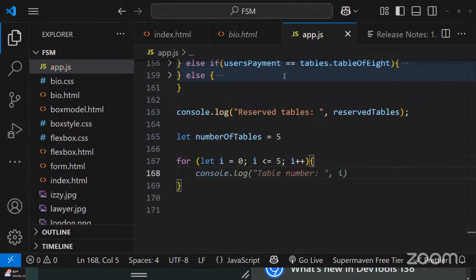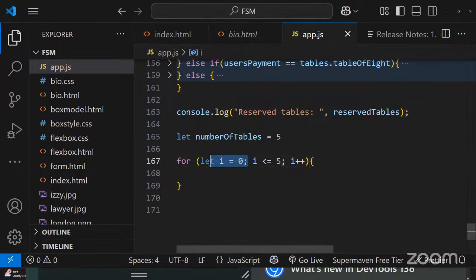So now I is 0 from the start. From the beginning of the loop, I is 0. And then as long as I is less than 5 or I is equal to 5, do this and run this code. That's what happens, right? So the first time, I is 0. Is 0 less than 5? Yes, we'll run the code and we'll add 1 to I.